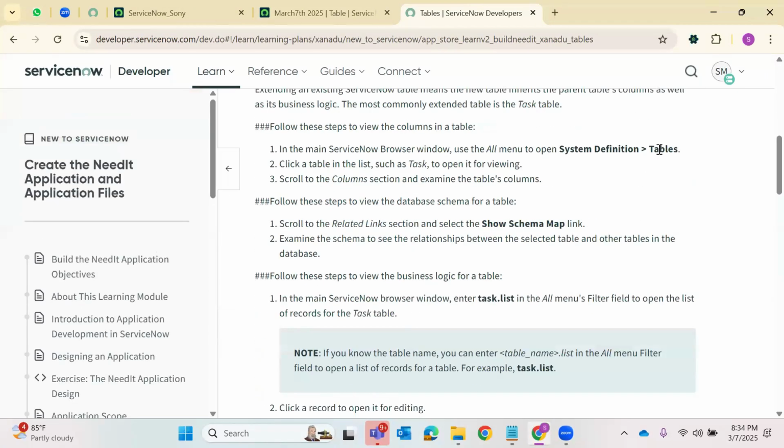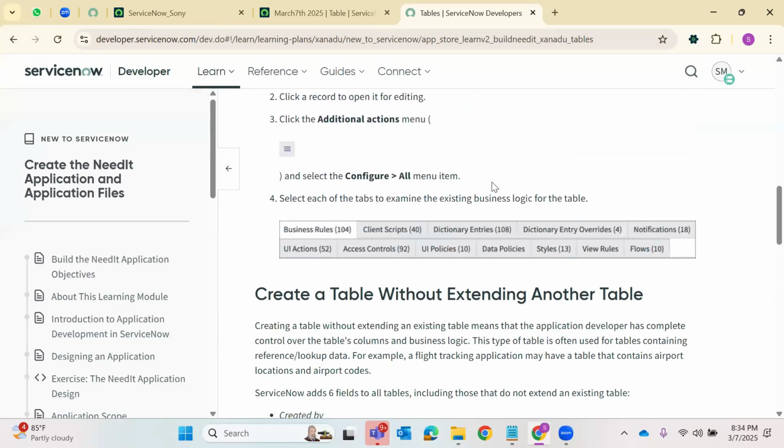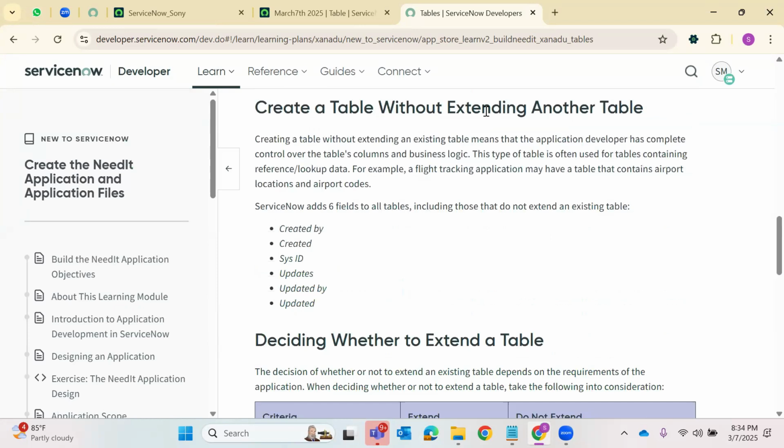Here, under System Definition, under Tables, you can create a table. What is Schema Map? Mostly tomorrow we will be covering that. And see, create a table without extending another table. Whatever we are doing now, creating a table without extending an existing table, means the application developer has complete control over the tables, columns, and the business logic. This type of table is often used for tables containing reference or lookup data.